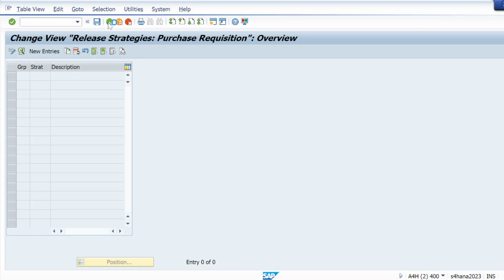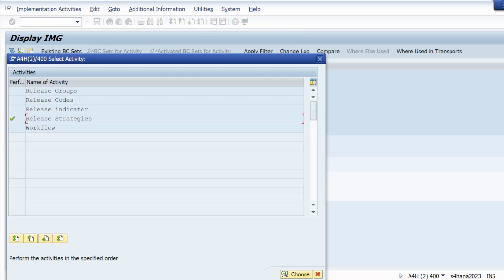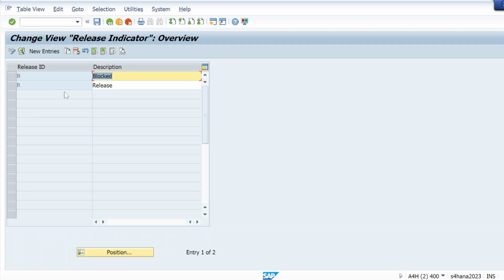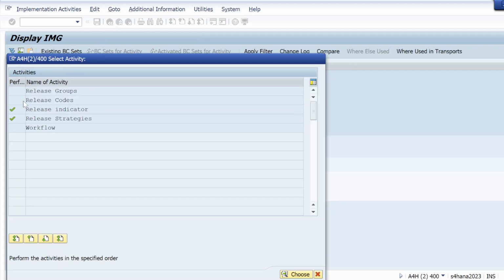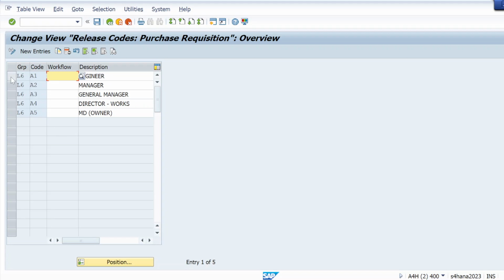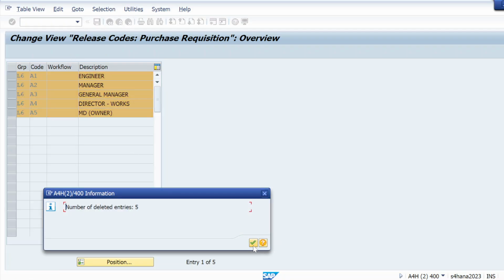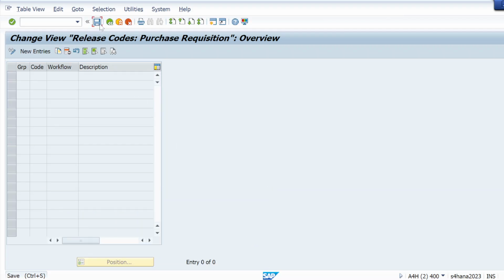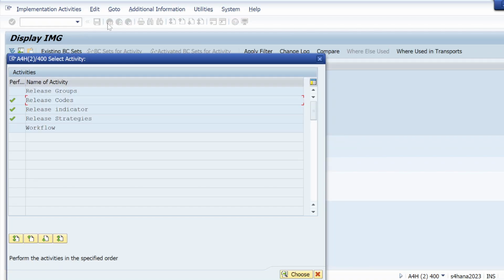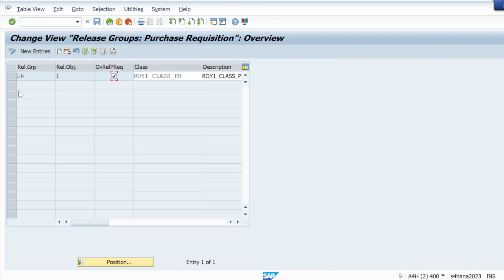So first I deleted release strategy. Release indicator, never ever delete. Again I'm saying, never ever delete. You can check that it's available, that's fine, but never delete it. In release codes, I'm going to delete these codes also. From here I will select all and delete, and save it. So go back. I deleted all, and release group also I need to delete, so I will select and delete it.